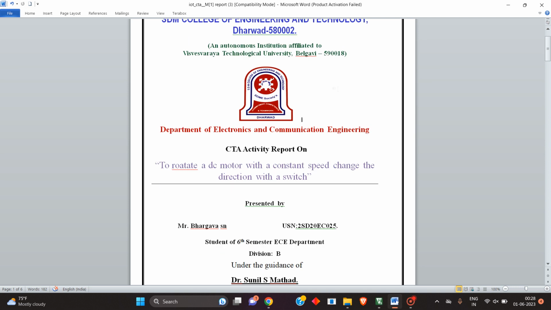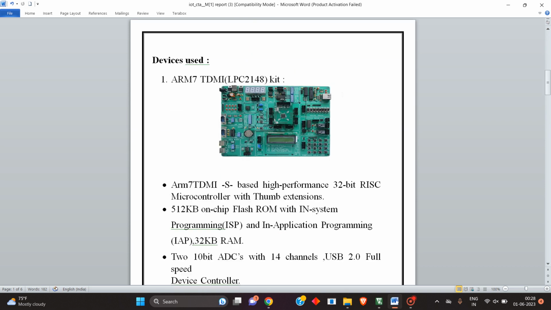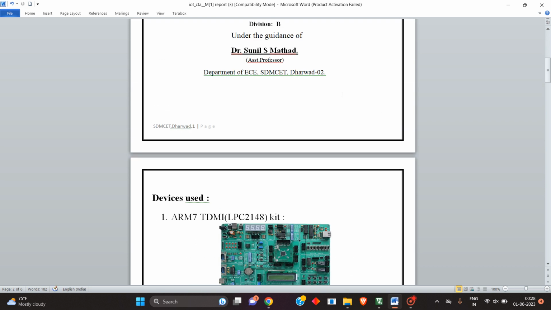In this video, I am discussing how to rotate a DC motor at constant speed and change the direction with a switch. For this, I am using the ARM7 TDMI kit to rotate the DC motor.